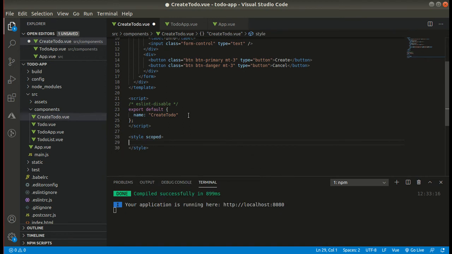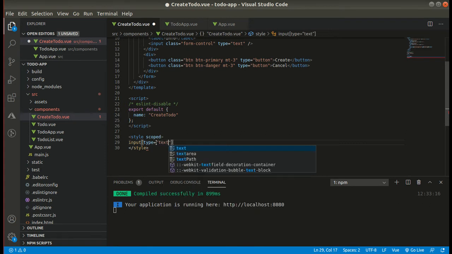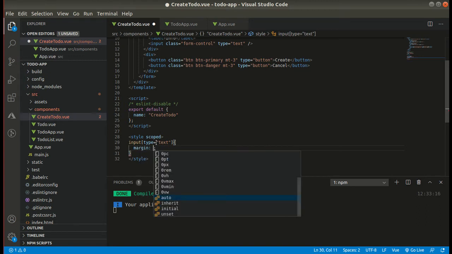Okay, so this is how we add a style. And here scoped means that the styling that we are going to add within this component will only be accessible throughout this component, that is create to do dot vue, which means that the styling that we will be applying on the tags will only be accessible for the tags within this current component.